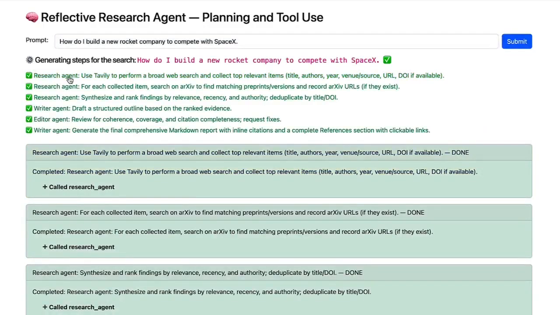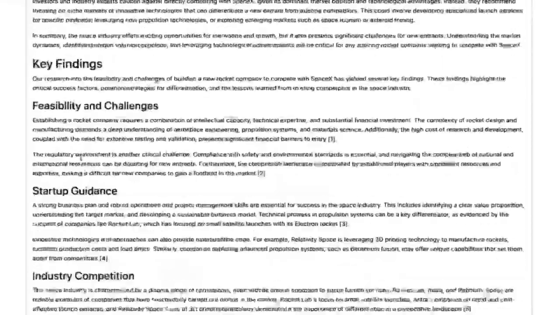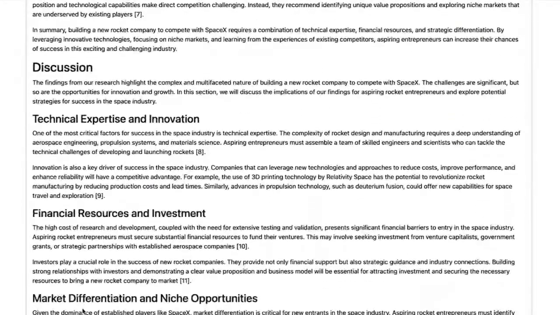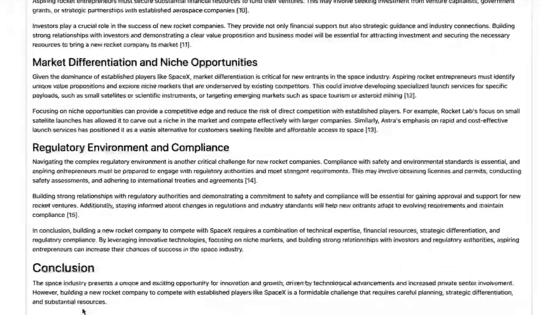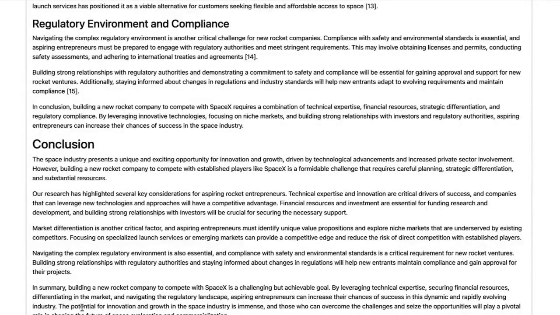So this agent starts with planning out what research to use, including calling a web search engine to download some web pages, and then to synthesize and rank findings, draft an outline, have an editor agent review for coherence, and then finally generate a comprehensive markdown report, which it has done here: building a new rocket company to compete with SpaceX, with an intro, background, findings, and so on. I think it points out appropriately that this is going to be a tough startup to build. So I'm not personally planning to do this, but if you want to tackle something like this, maybe a research agent like this could help you with some initial research.